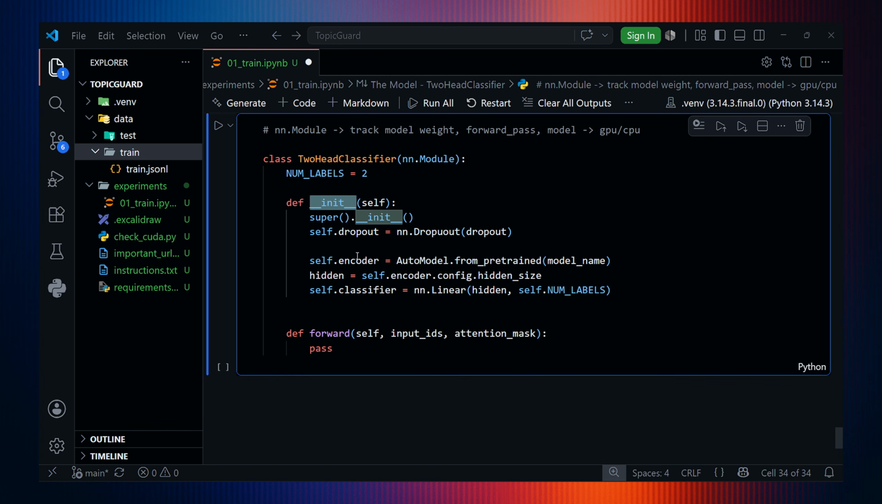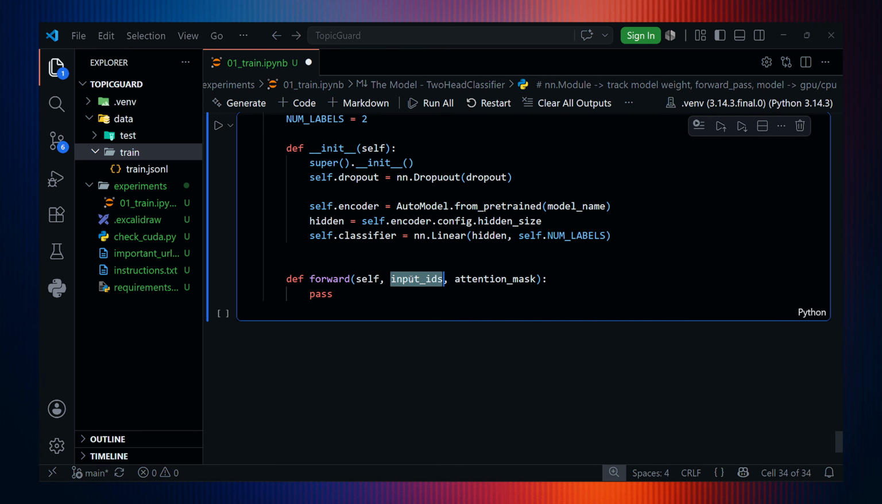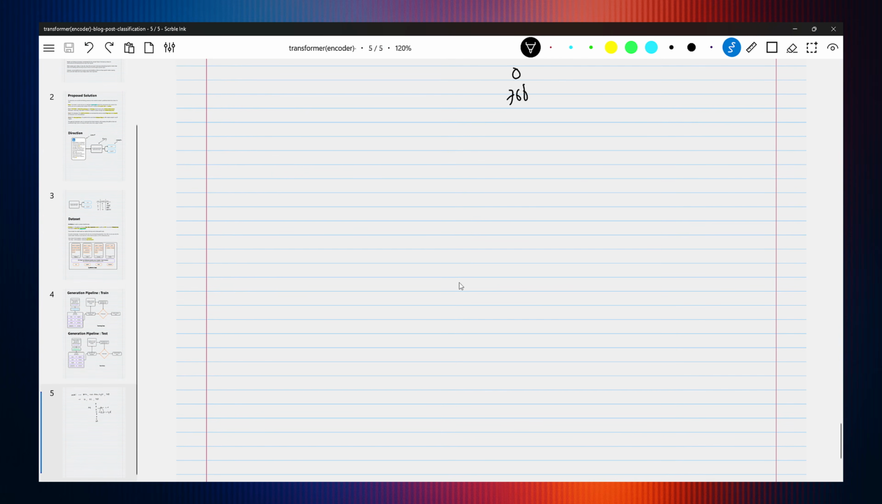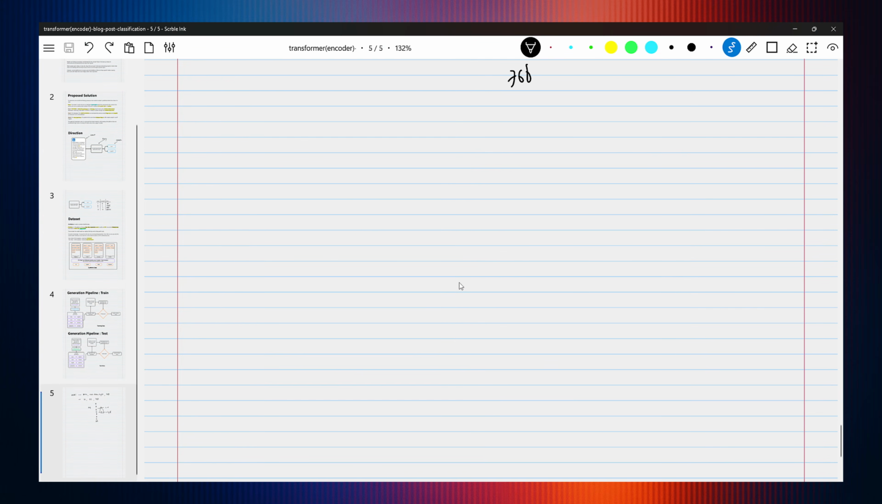Now in the forward propagation, what we need to do is take any input we are getting, along with the attention mask, and pass it to the encoder. The encoder will give us the output, and that output we need to process. Why do we need to process that output? Let me talk about that. All right, let's move to our scribble again and draw a few things.